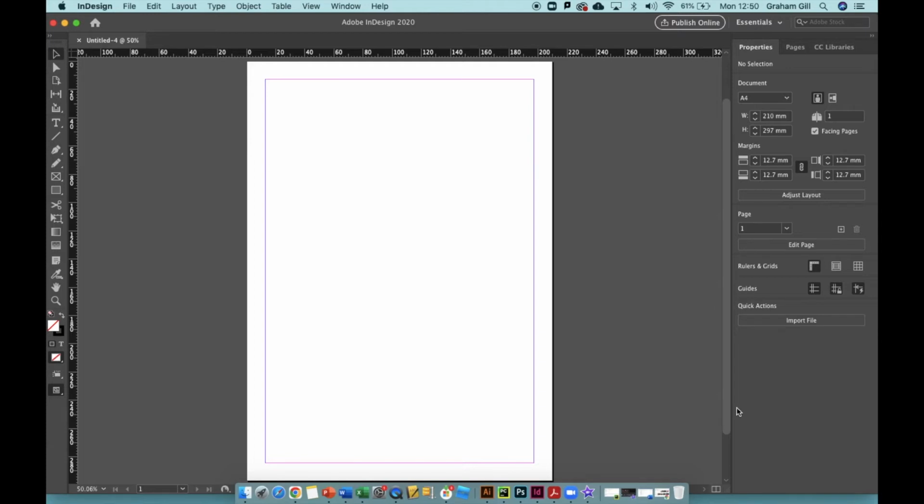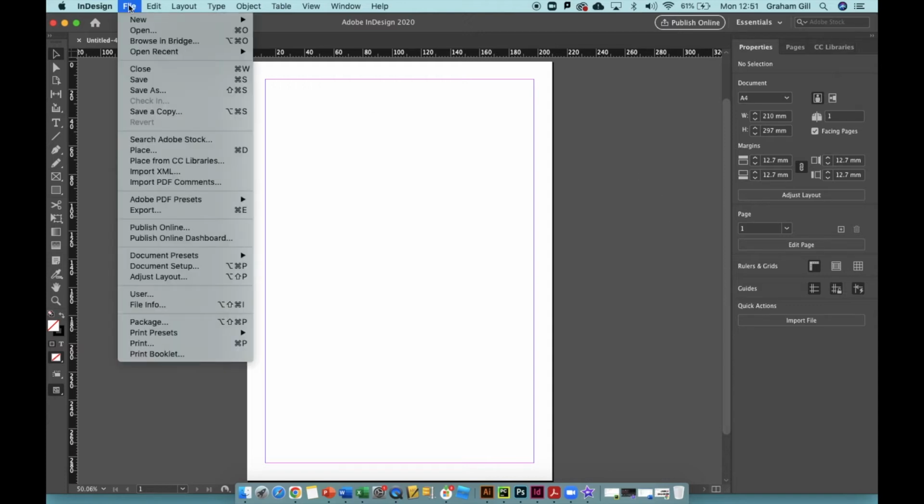The first thing I'm going to do before I do any work in this document is create a bleed guideline. And this allows me to add an image or graphic design elements to my page and make sure that when I print this out and cut it down to size, I'm not left with any white slivers of paper where I haven't placed an image. So to do that, go to File and then scroll down to Document Setup.